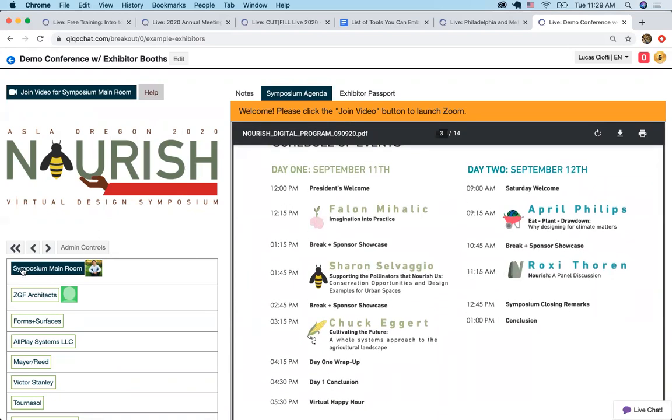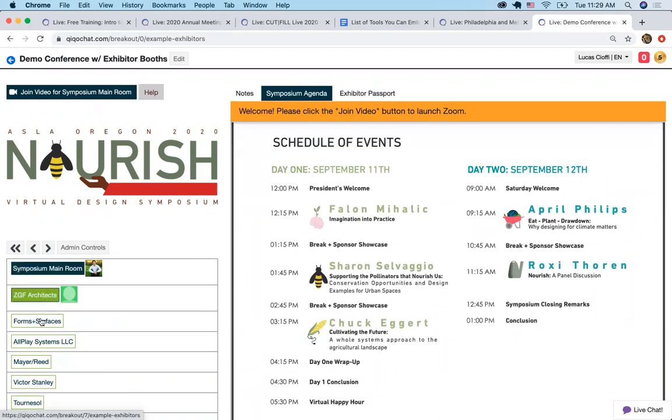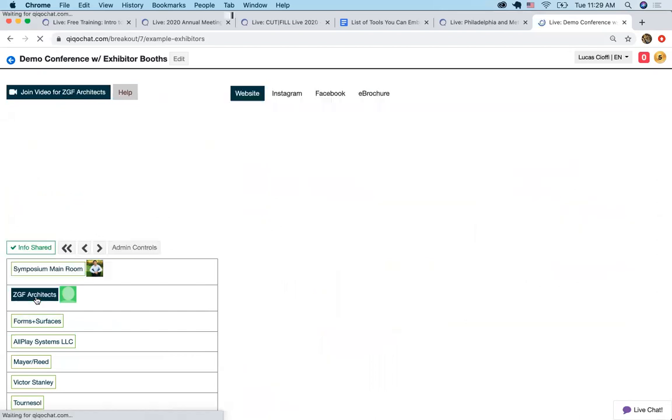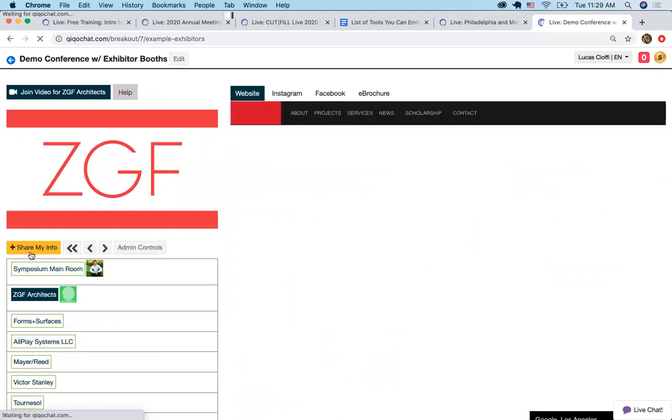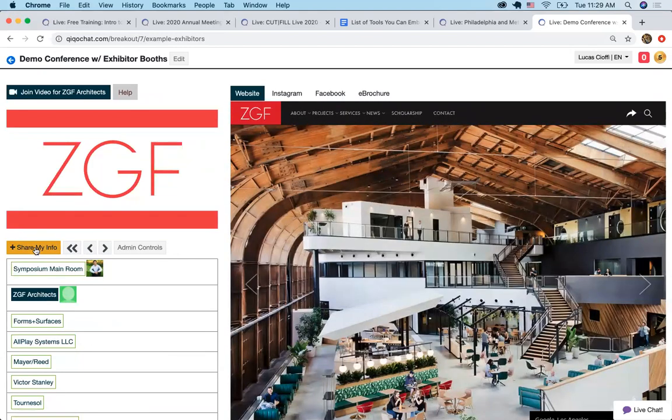They had everything happening in one room, and then at different times throughout the event, you can go see the sponsors. So if I go to this sponsor, I can click share my info here. So right there. And then once it's shared, it'll say info shared. So that's an easy way for participants to share their info with your sponsors.